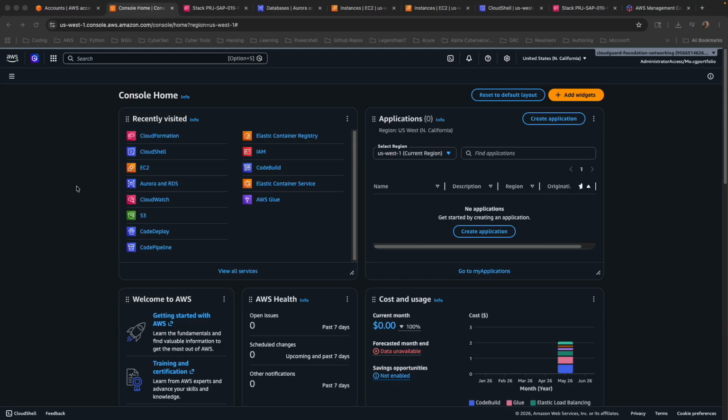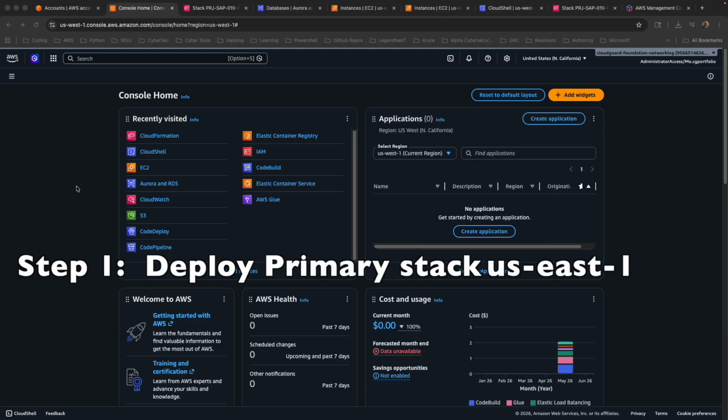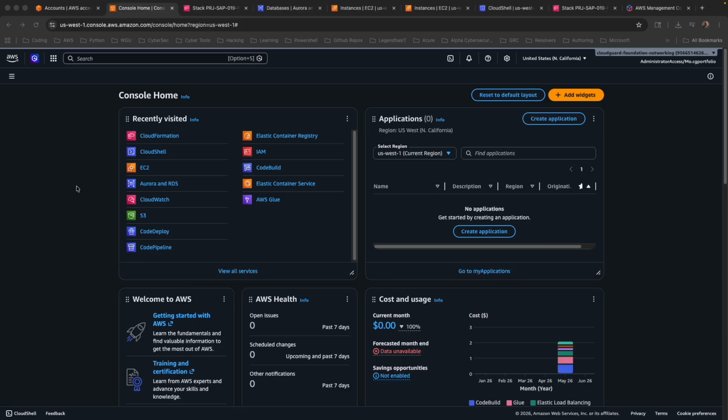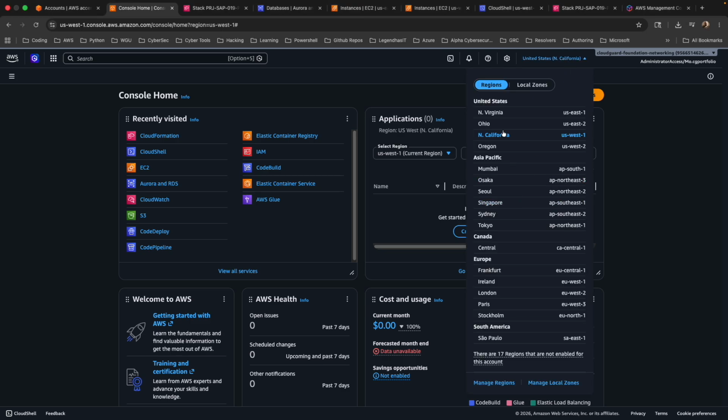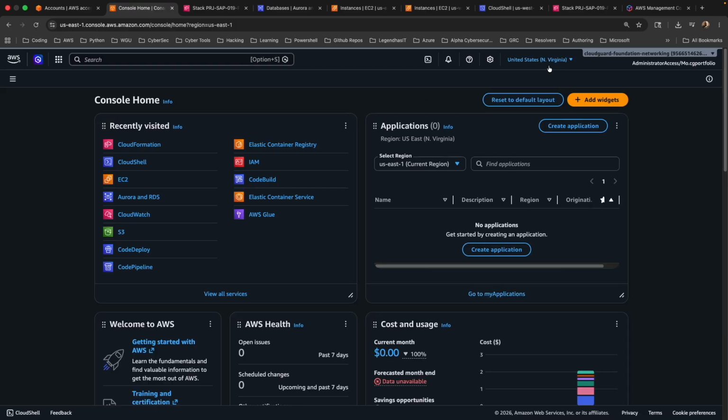So here in the AWS console, step 1 is deploying our primary stack in US East 1. The first thing you want to do is make sure your region is the correct region. Over here at the top right corner, I'm currently in Northern California. Let's go ahead and change the region and make sure you're in the right region for the primary. So we're in the right region now.